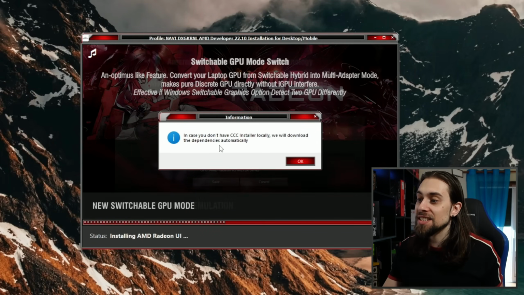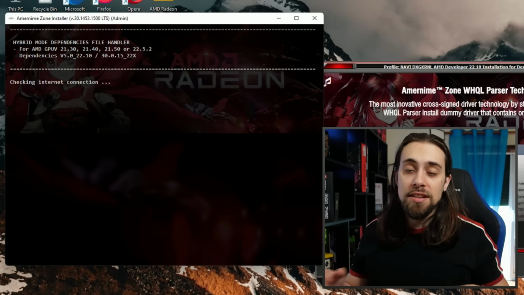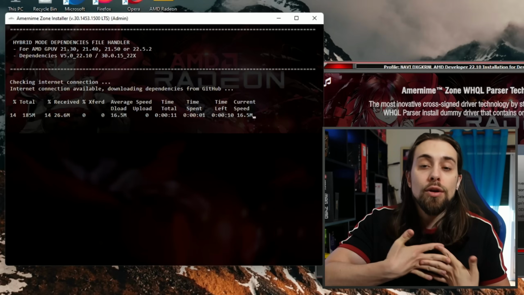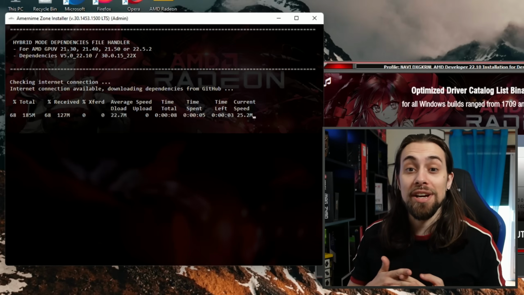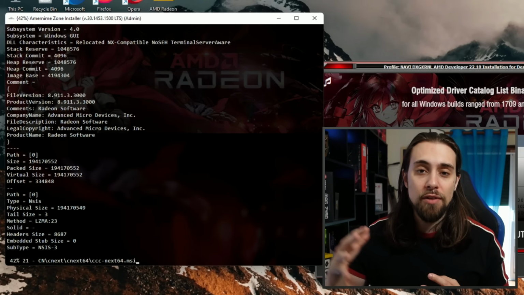Now, in case you don't have the CCC installer locally, we will download the dependencies automatically. This is also a nice thing, so basically before you actually needed to download the driver and then download the dependencies. The dependencies are the Radeon software, okay? So you install the driver and now you need to install the Radeon software.